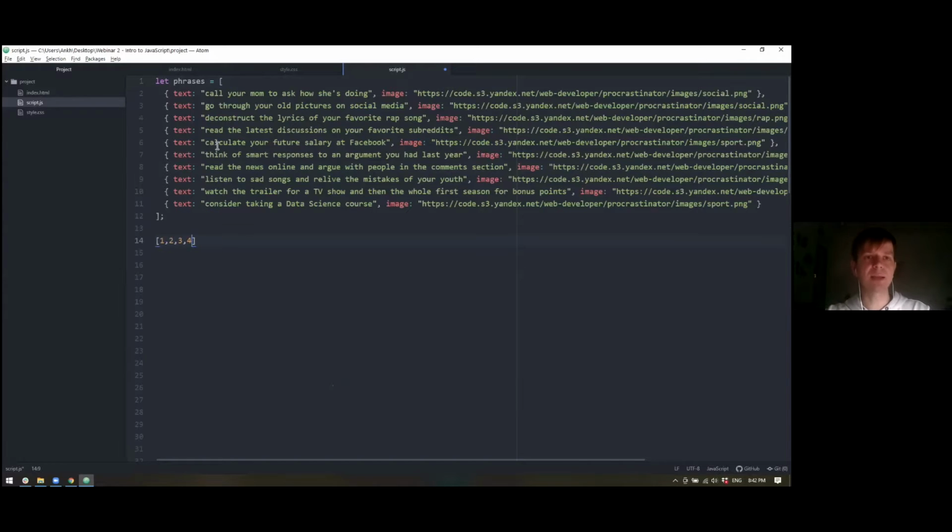But in our case, the array is more complex because every item of the array is a kind of small object. And in this object, we have text equal to something, and we have image also equal to something. This something for text is just a string value. For the image, this is also a string, but there is a link encoded in it. So as you see, this is the link. Every time you see an image, this is the link. You see the text, this is a string. Easy peasy.